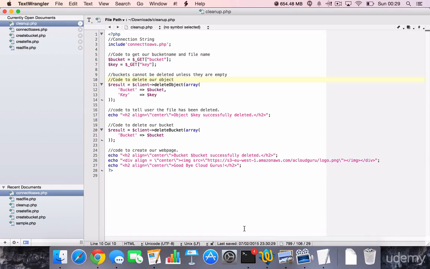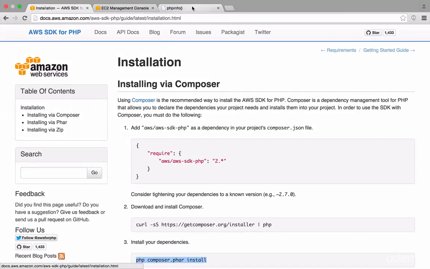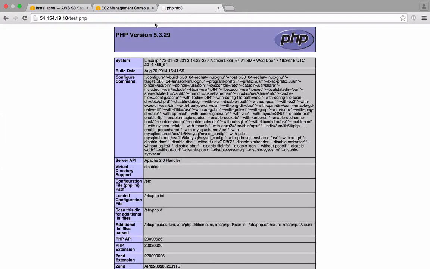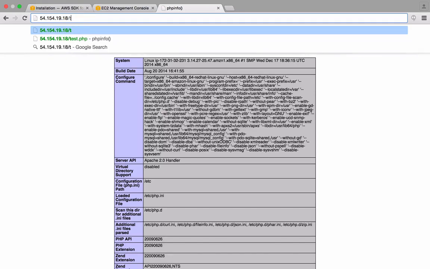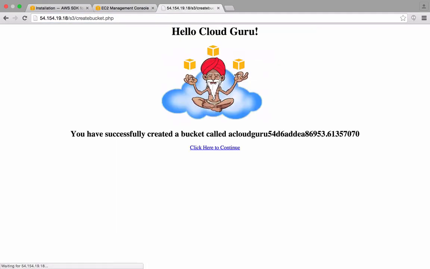So the way we trigger all this off is we just need to go to the URL. So what you need to do is go over to your browser, and then we just need to change this link from test to /s3, and then it's create bucket.php. And if it all works, you'll see this page, and it says hello cloud guru.